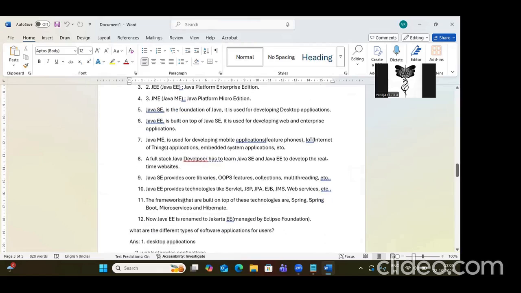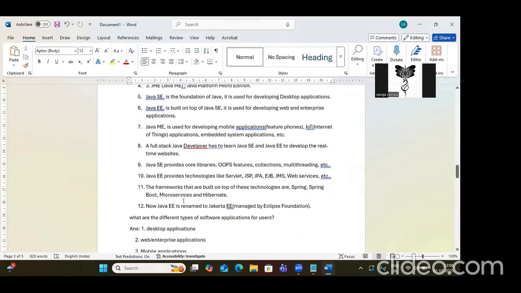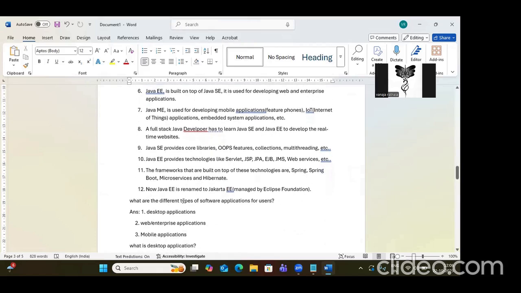Java ME means Micro Edition. It is applicable for applications in feature phones and IoT devices. In this course, as a Java Full Stack Developer, you have learned the Java Standard Edition and Java Enterprise Edition to develop real-world websites. The Java Standard Edition provides core libraries, OOP features, collections, multi-threading, etc.